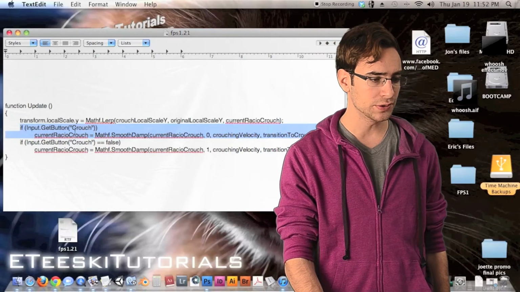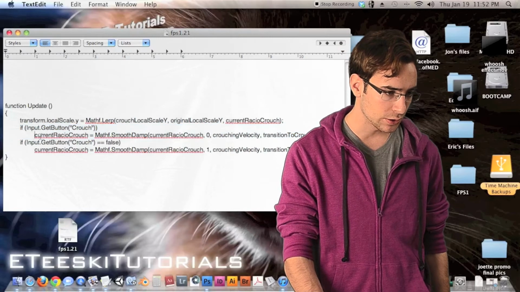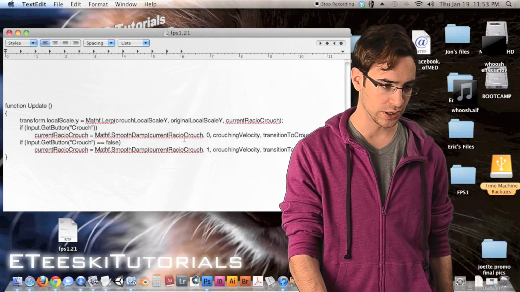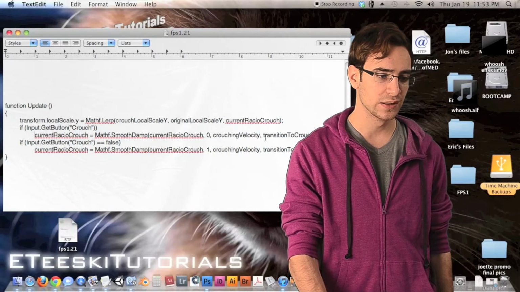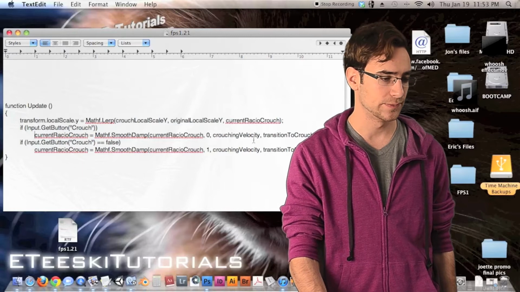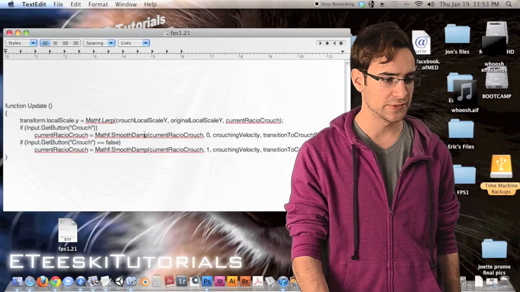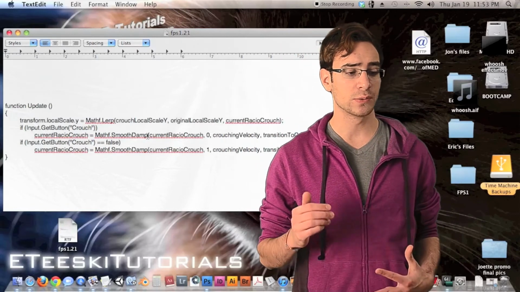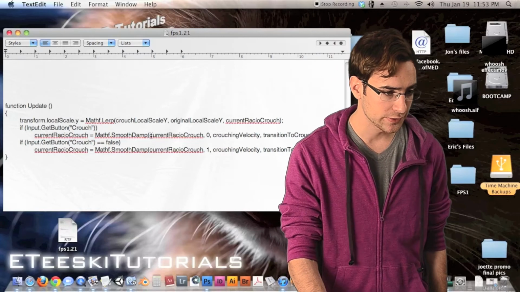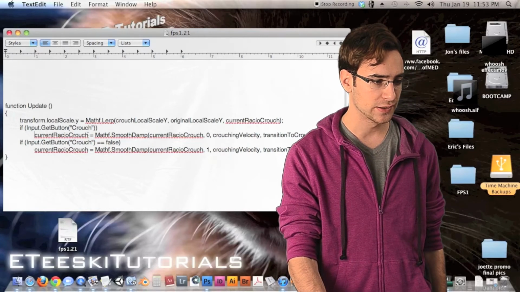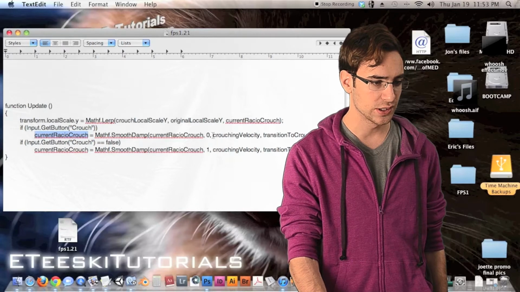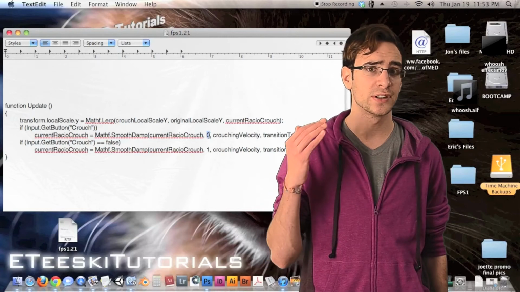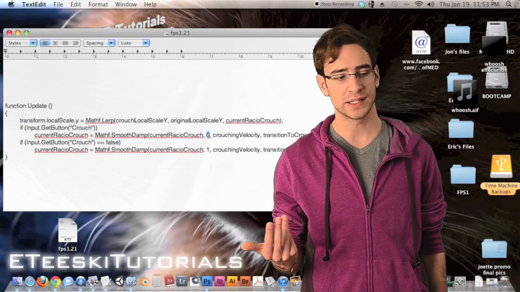Basically, if we're holding down the Shift key, we're going to do currentCrouchRatio equals Mathf.SmoothDamp(currentCrouchRatio, 0, crouchVelocity, transitionToCrouchSeconds). In case you don't know, Mathf.SmoothDamp takes four numbers. The first is the current number that we're at, which is currentCrouchRatio. The second is the target that we want it to be at, which, when we're holding down Shift, is 0.